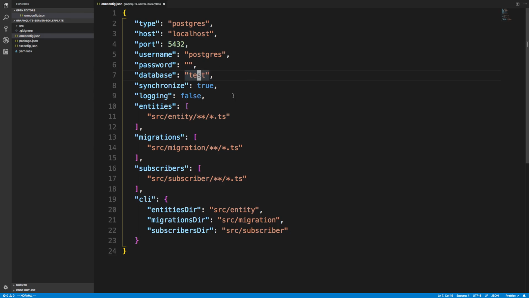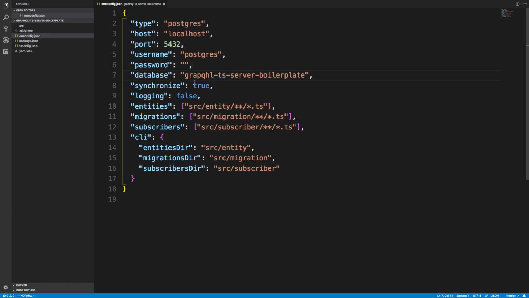And I'm going to call this graphql-typescript-server-boilerplate. So this is the name of my database, and I'm going to copy this.